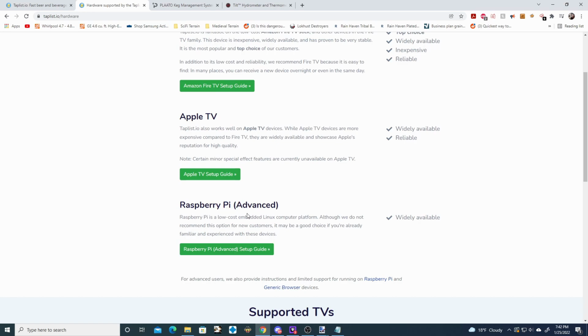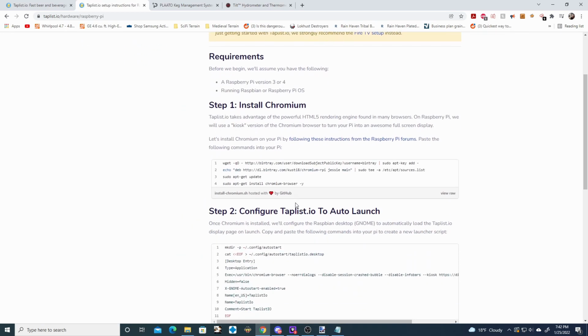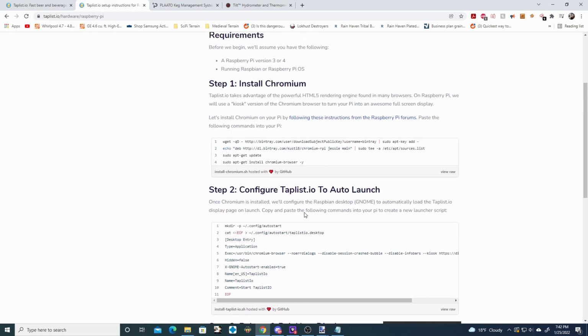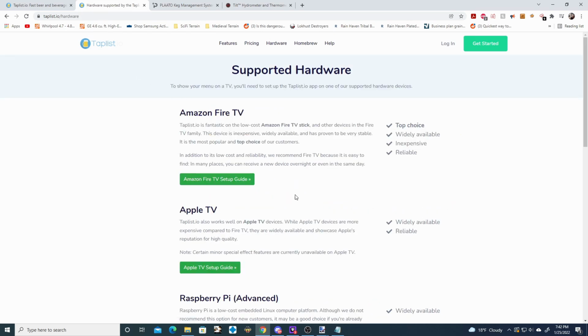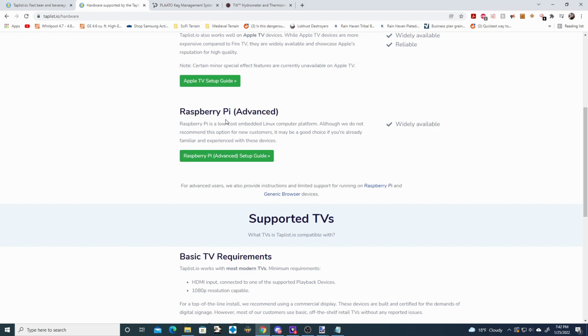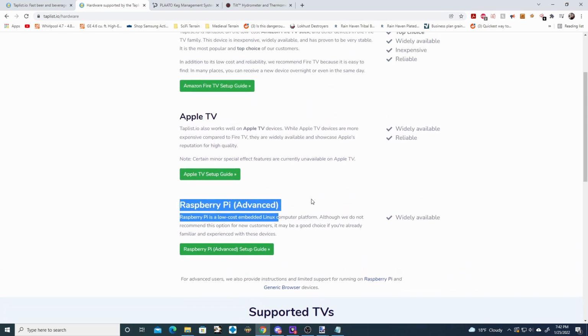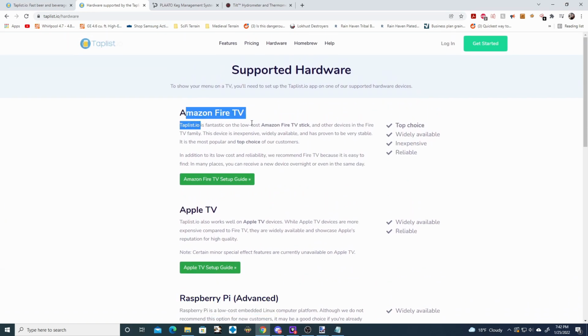If you've never heard of a Raspberry Pi, it's like a little microcomputer that you can connect a display up to. It is a low-cost Linux computer, and they show how to set up your Raspberry Pi. So if you already have a Raspberry Pi at home, or you're technically capable, you can also go this route if you'd like. But I would recommend Amazon Fire TV.